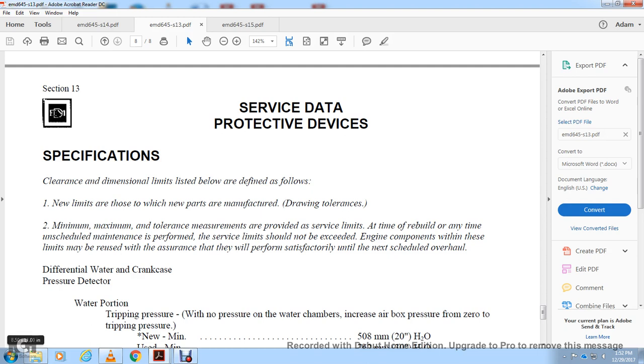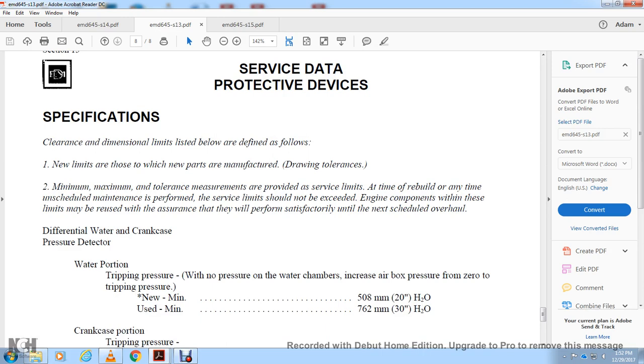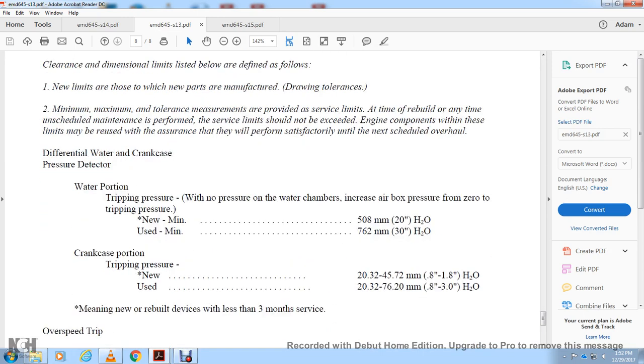Differential water crankcase pressure detector, water proportion tripping pressure with no pressure in the water chamber to increase the air box pressure from 0 to 2. Tripping pressure new and minimum; crankcase portion tripping pressure new and minimum. New means new or rebuilt devices less than 3 months in service.